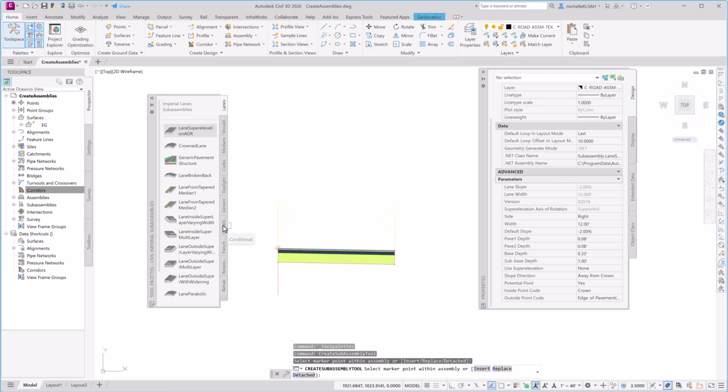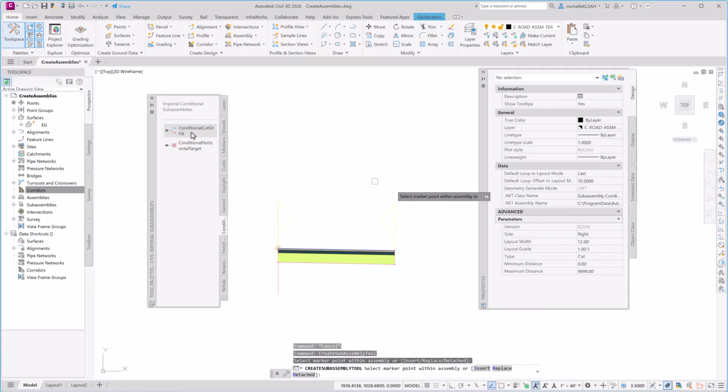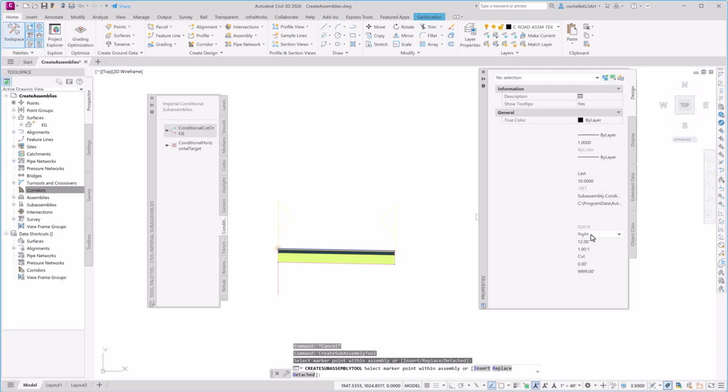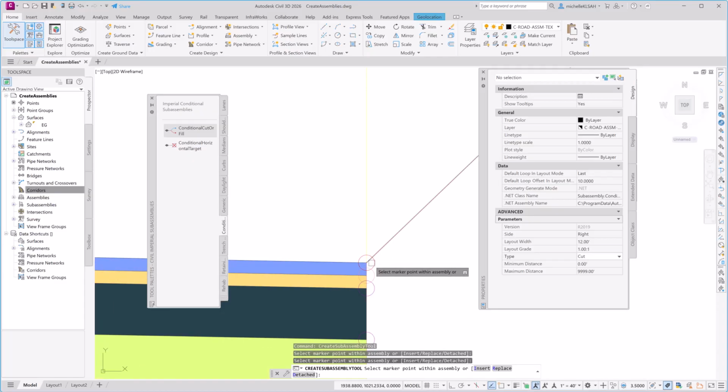Next, I can add additional assemblies. By going to the conditional, I can add the conditional cut or fill assembly. And you'll notice that the side is set to the right side. The layout width, layout grade, and the type of cut or fill is also there. If I want to have it in a cut position, I'll zoom in and select where I want to apply that conditional assembly. Clicking on the circle will automatically connect it to the edge of pavement.